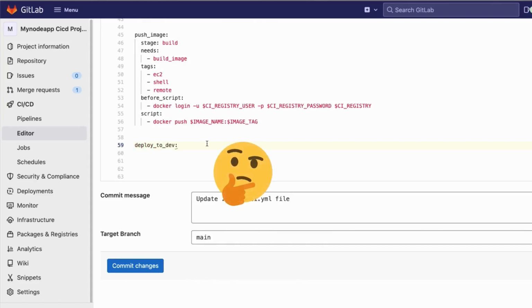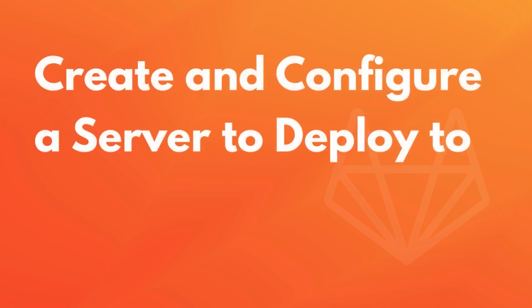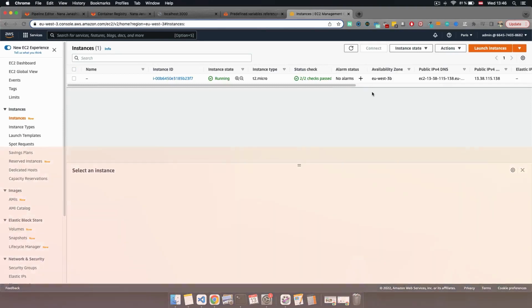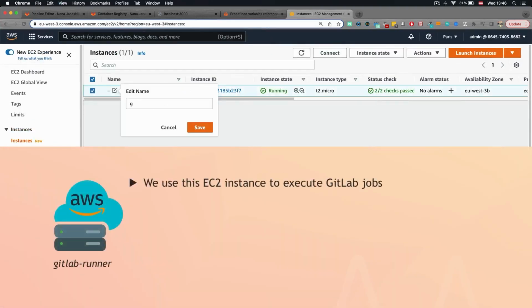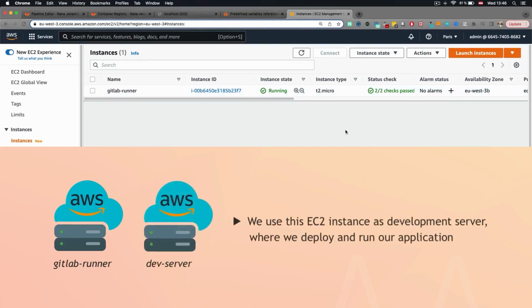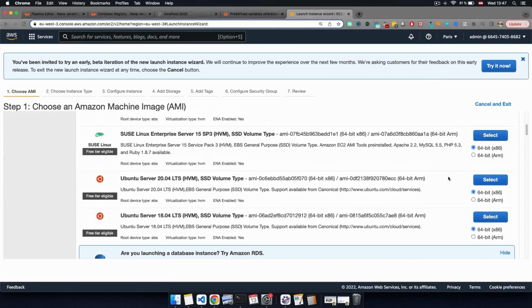So what do we need in order to deploy our Docker image that we build and push here to a development server? Well, first we need a development server, right? Right now we have a GitLab runner on our EC2 instance. And let's actually tag our GitLab runner instance. And now let's create another EC2 instance, which is going to be our deployment server for development environment. So let's do launch instance. Let's choose Ubuntu server.